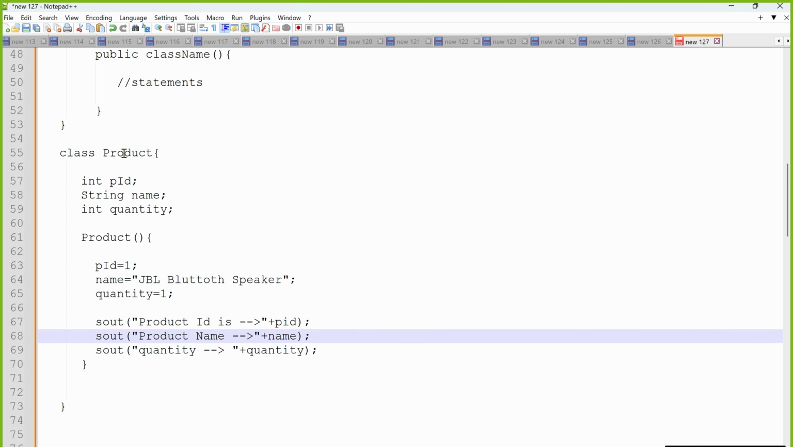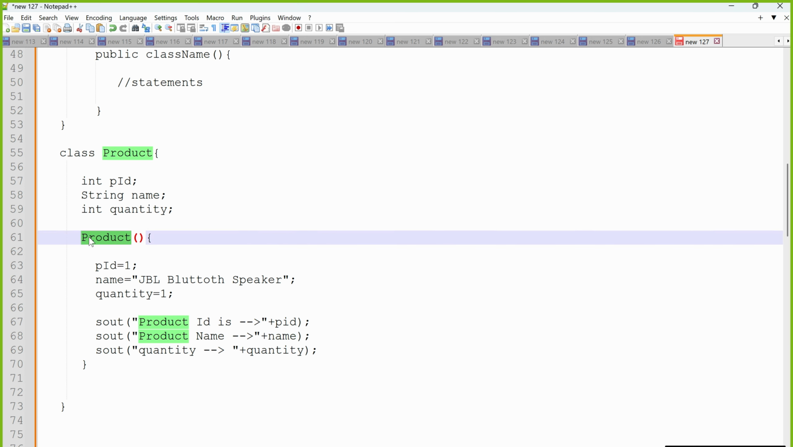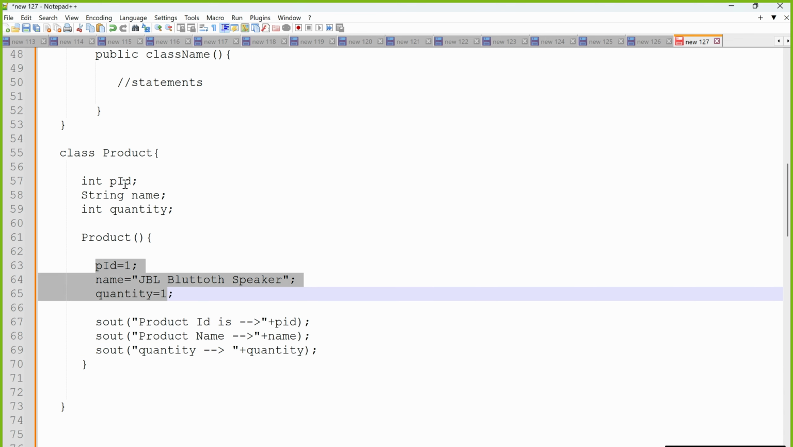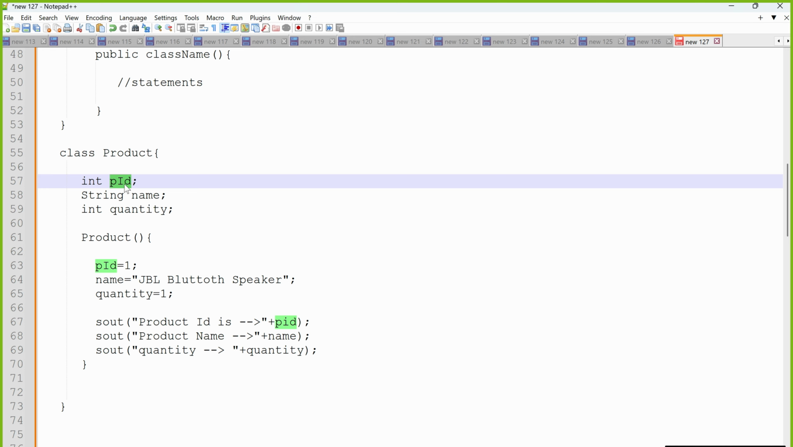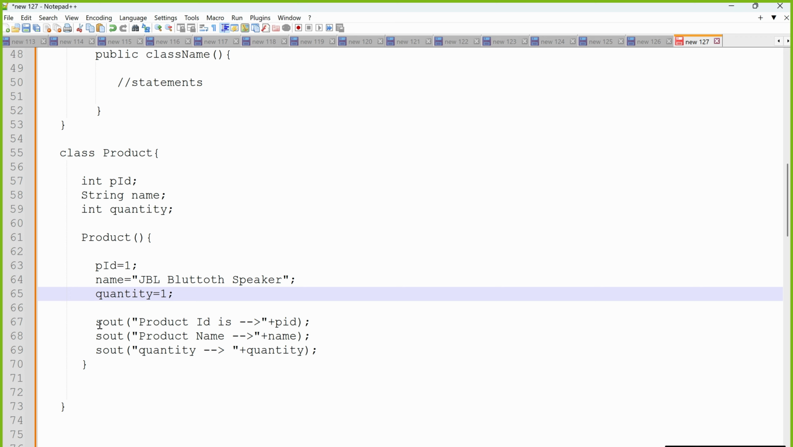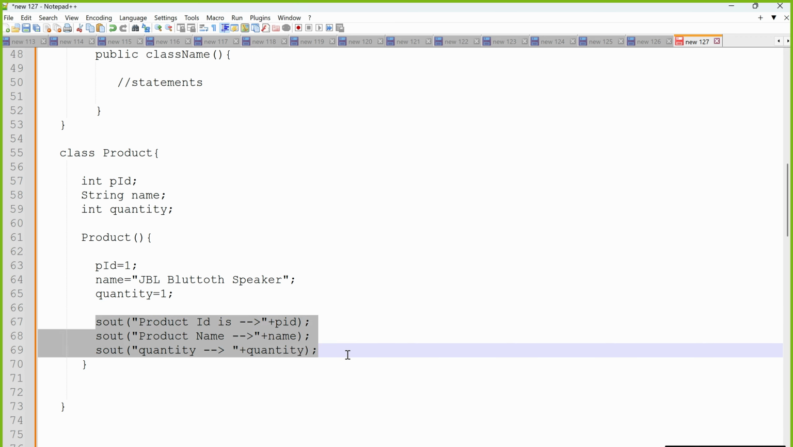You can see I have created a constructor. This is a zero-parameter constructor because it doesn't have any parameters. What I did is initialize the values for these variables: pid equals 1, name equals JBL Bluetooth speaker, and quantity is 1. And I have written the sysouts to display the values.